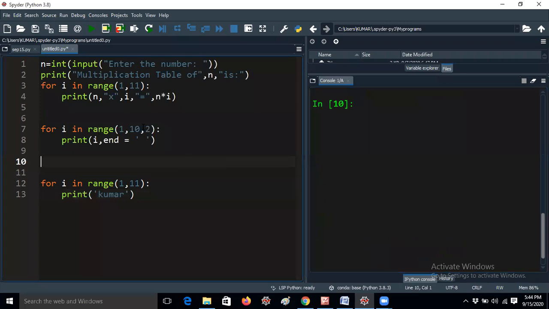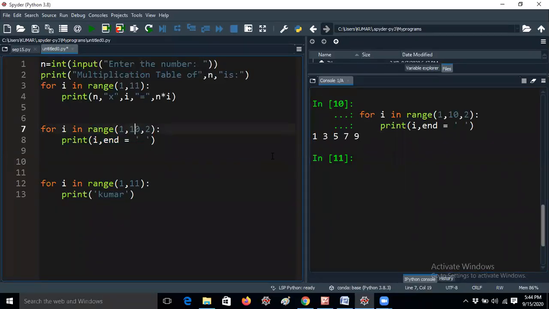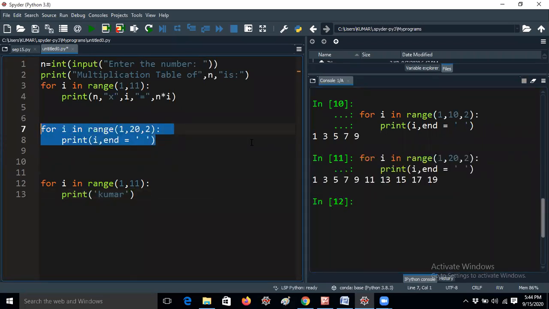Here I am giving 1 to 10, but I am giving one extra parameter, comma 2. This is called the step size. It means 1 will be printed, then 2 will be skipped and 3 will be printed. Let me run this line. I will get 1 3 5 7 9. If the interview asks you to print the odd numbers between 1 and 20, then give 1 to 20 like this. That's all. You don't need to change everything.